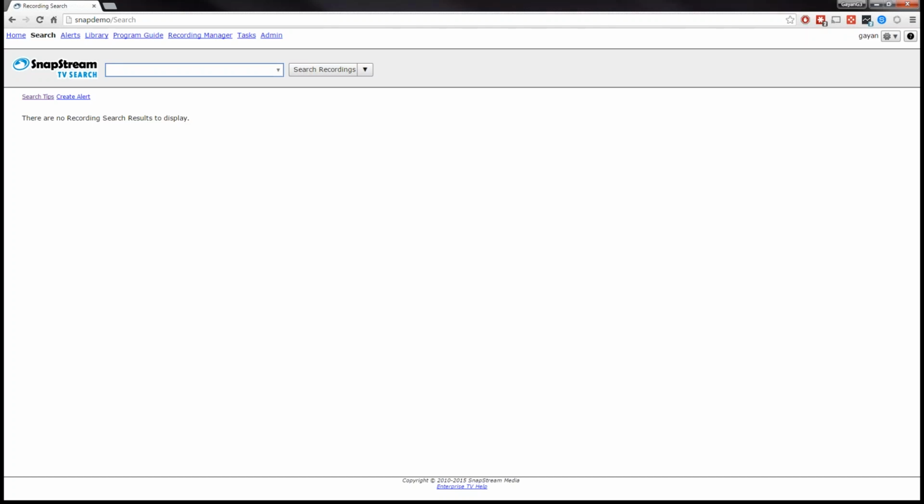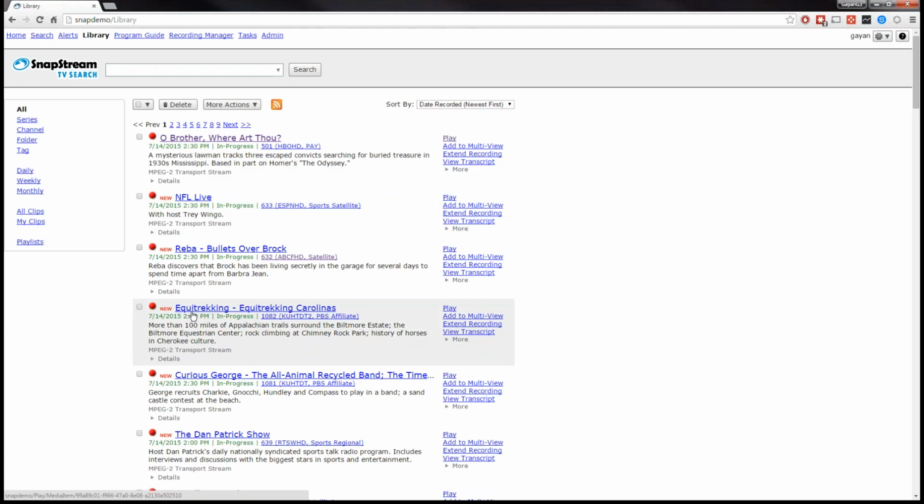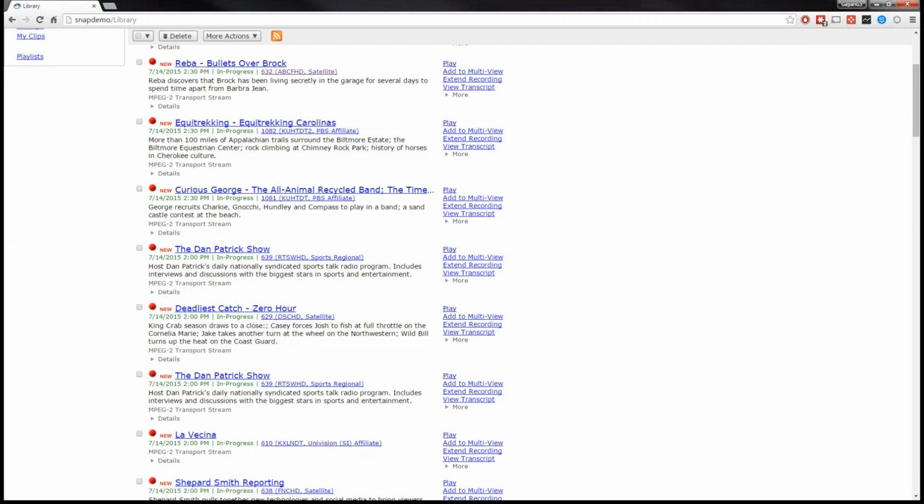Okay. So next question, can you burn DVDs? Yes, there is a DVD plugin. I don't have it installed on this demo system, but there is a DVD plugin where you can select a bunch of shows or clips from your library and burn them directly to a DVD. It's surprising, but it's actually a heavily used feature of SnapStream.